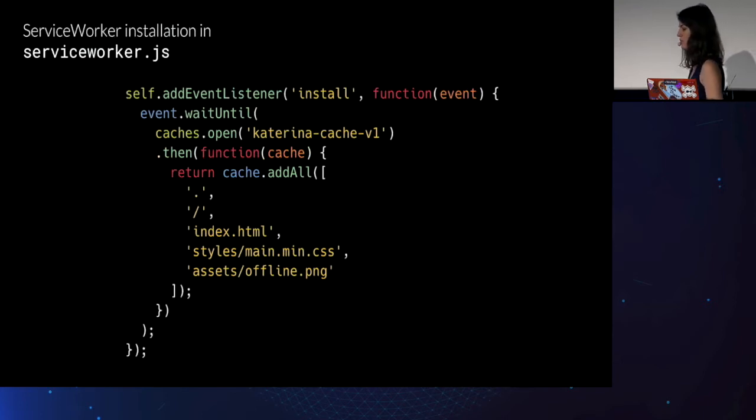And then in your service worker.js, listen for an install event, and then open your cache and add some things to your cache so that they can be served when your app is offline, and it will fetch the content from your browser's cache. So for example, here, I am caching the index.html, the styles, and I am also caching here an image that will act as a placeholder for all images when the app is served offline.